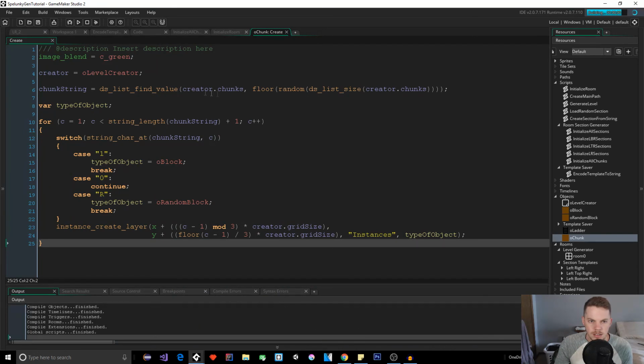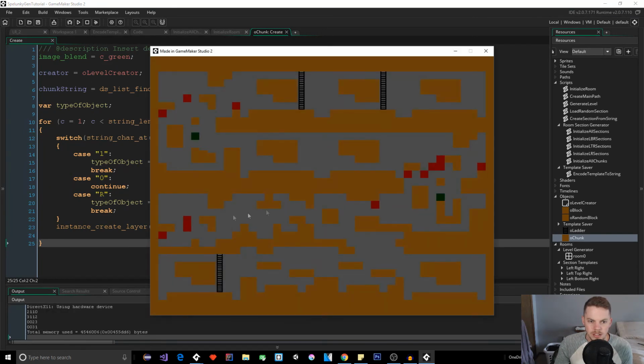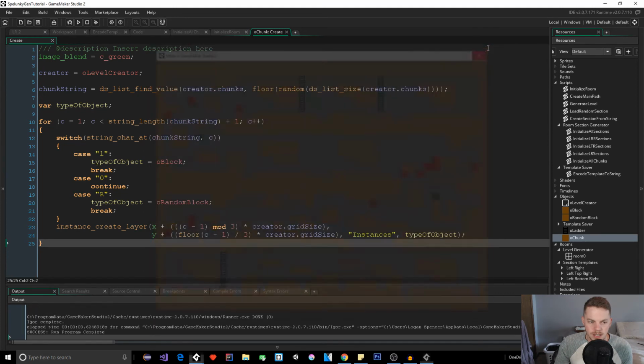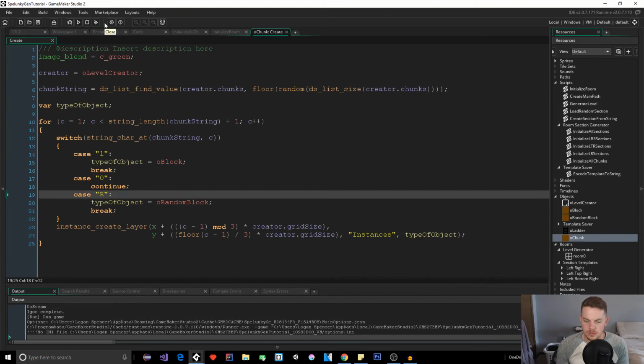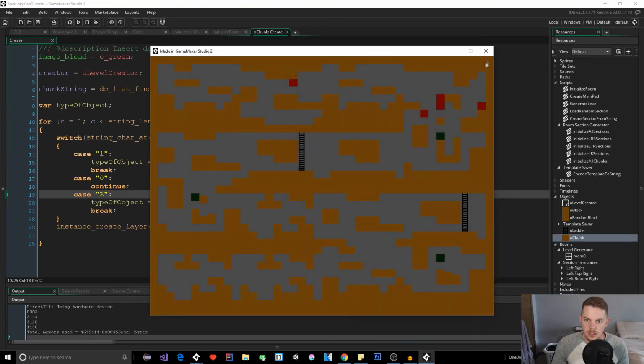Switch char at DSLS find value. I think our random blocks are actually working. Our green is not creating. Boom, boom, boom. What could be the issue? Could be the math. There's something wrong with the math. Wait, this I think is right, actually.